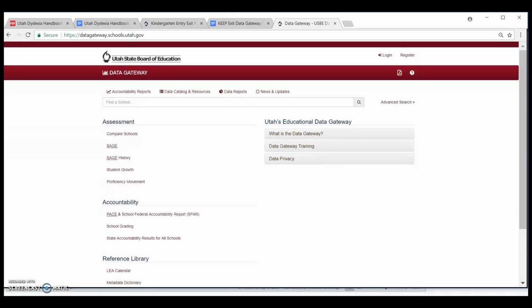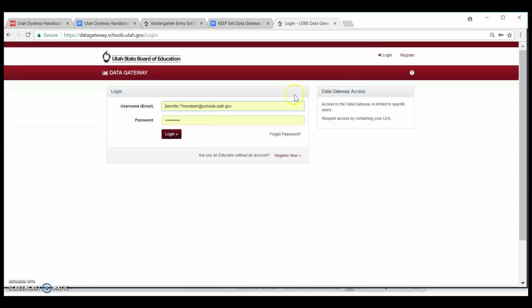Welcome to the USBE tutorial on entering data for the KEEP assessment into the Data Gateway. First, you need to pull up the website datagateway.schools.utah.gov, and at the top you're going to click right here where it says Login. When it says Login, you're going to enter your login information.